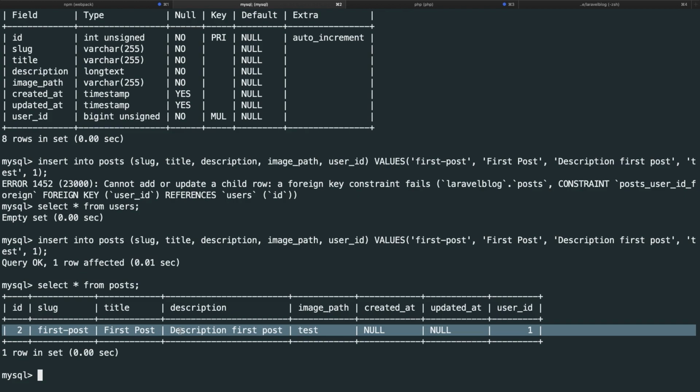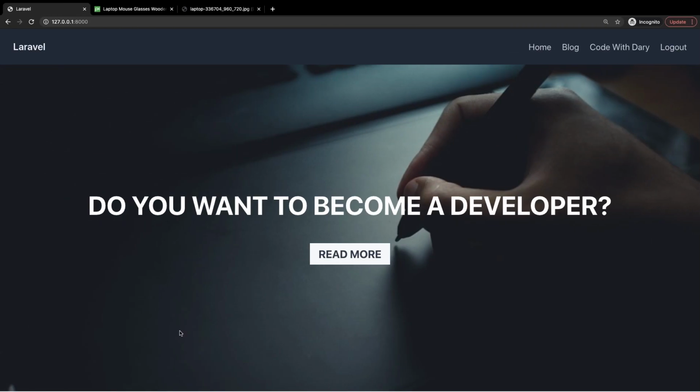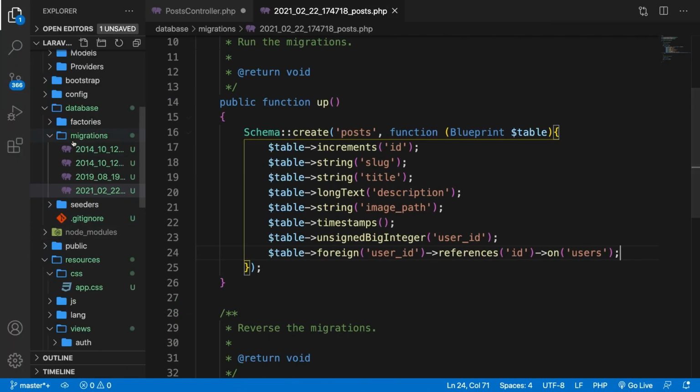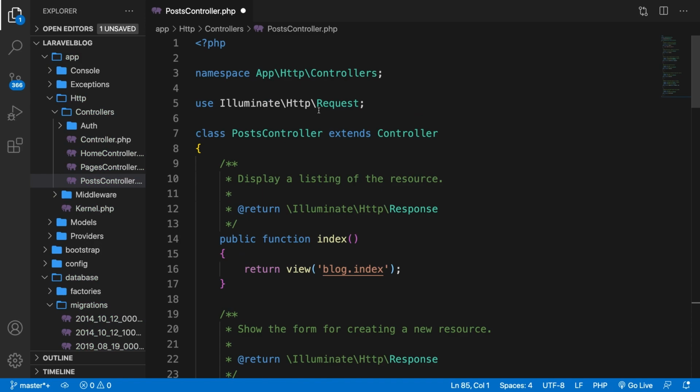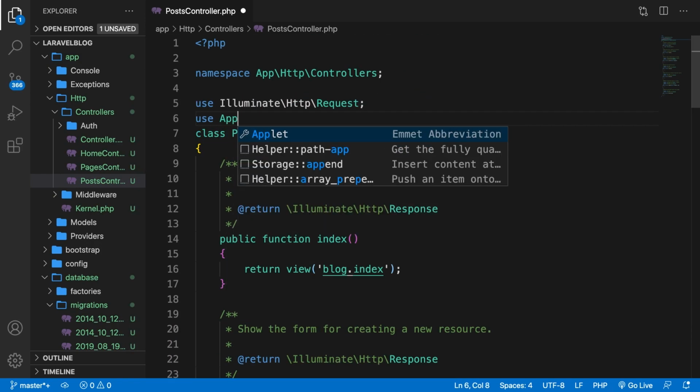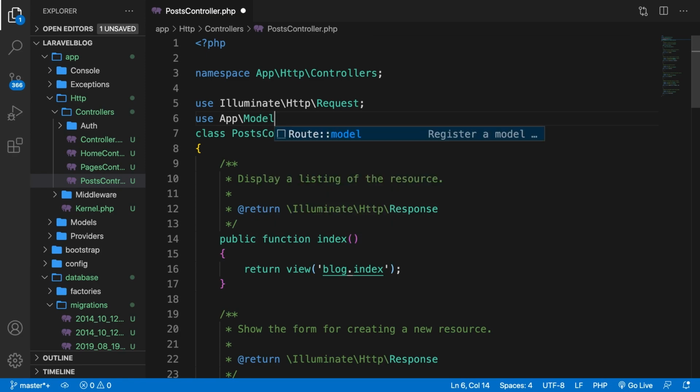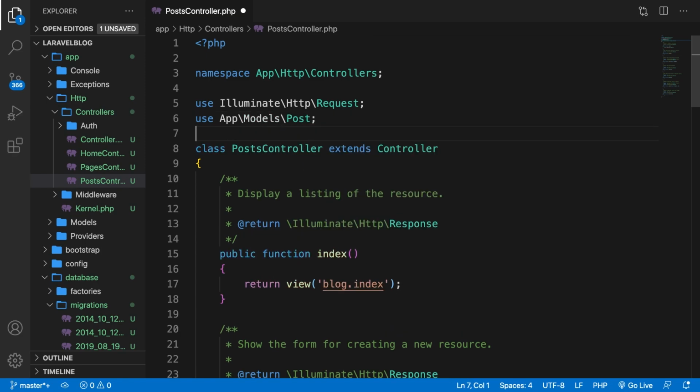Before we do anything, let's think about it for a second. We want to interact with our post table. So what do we need? We need to somehow place our model in between the controller and the database. So let's pull in the model first inside our controller. Let's close off the migration. Inside the PostController, let's say use App\Models\Post.